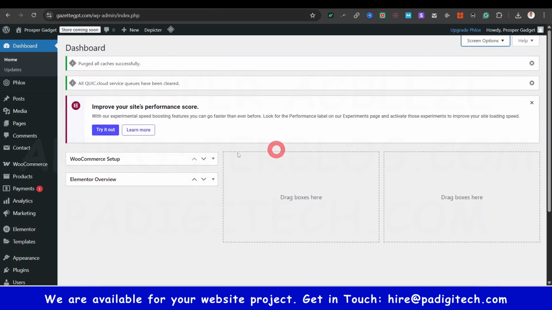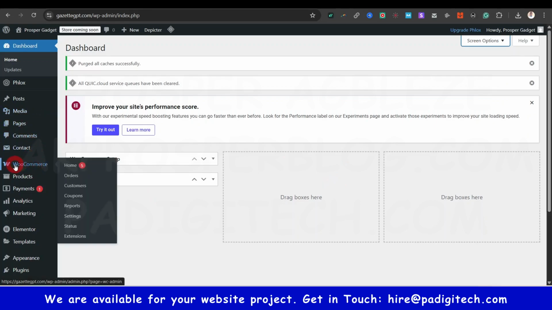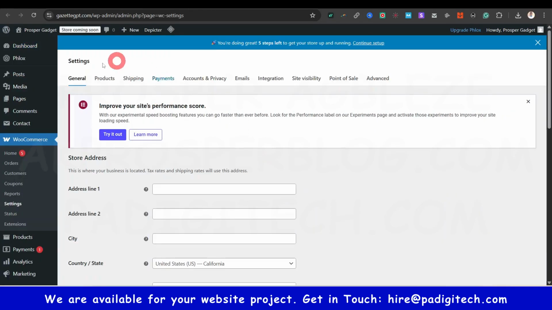The next thing we want to do is, you can see that we have WooCommerce here. So we want to do some settings under WooCommerce. Once you hover over WooCommerce, you come over to settings. Let me open that in a new tab. Once it's open, you can see there are a lot of settings. Let's go through them one after the other.